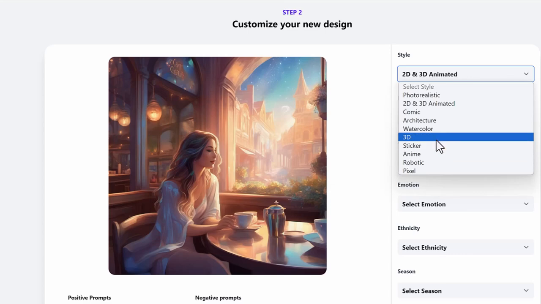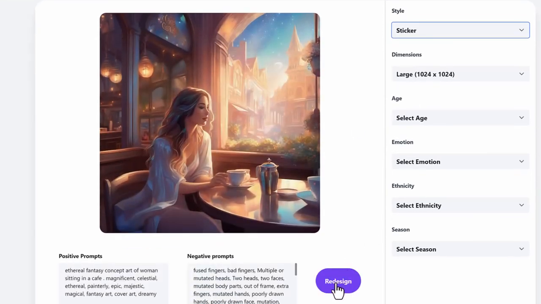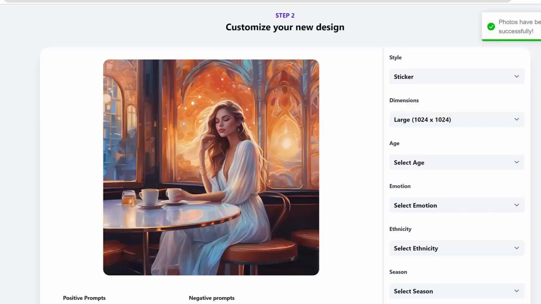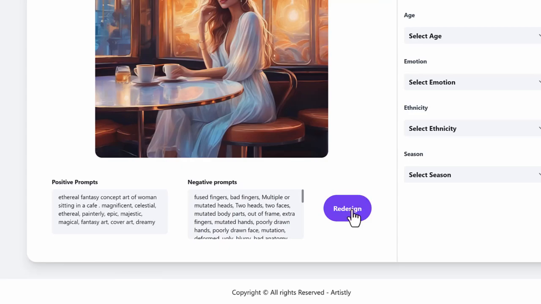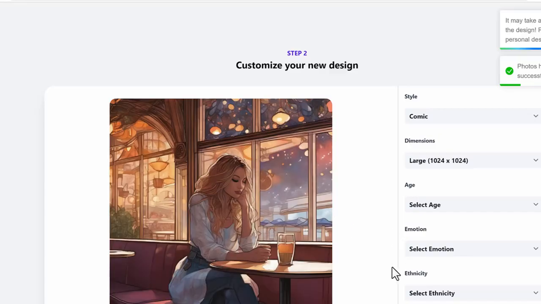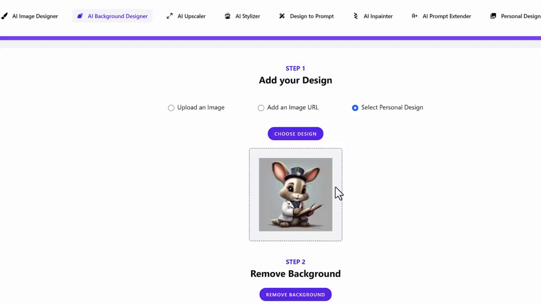Now let's try this again in sticker format or comic format, for example, right? So let's just do that. Let's pick sticker format here and let's click on the redesign option right now. And then what you'll see is that the style completely changed, right? And it looks completely unique. Again, just from 2 mouse clicks. I didn't even have to type anything. Not even a single keyword or letter was typed. Again, let's just try this into a comic now, as I mentioned before. Again, as you can see here, comic style now. This is what makes Artistly so powerful.